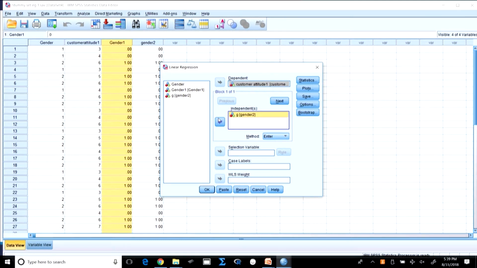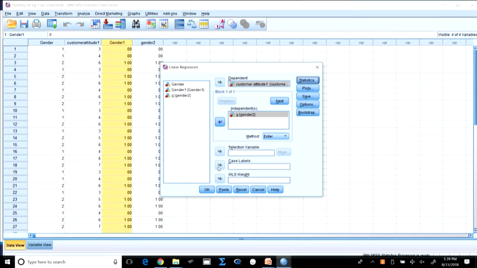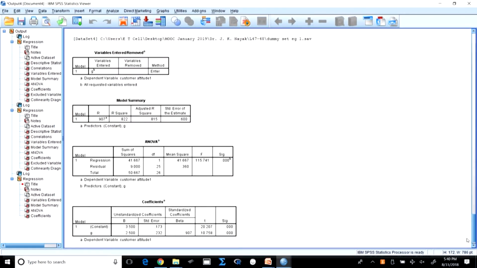I do not want anything else, I just want to run it and see the effect. How much impact is gender making on the customer attitude, or the attitude towards the product? Now, R square is 82%. So, gender explains 82% of the variation, and it is significant. That means in this case we can say gender is a very important variable which affects the customer attitude.